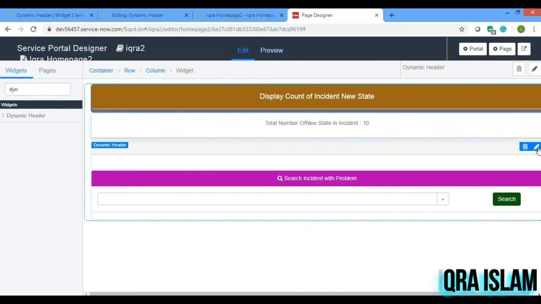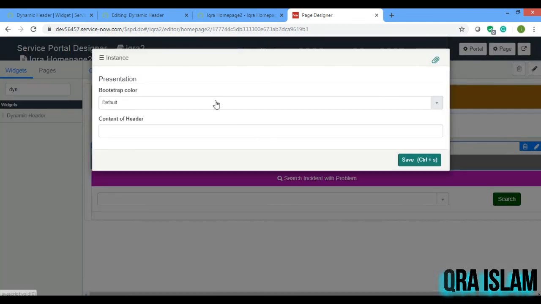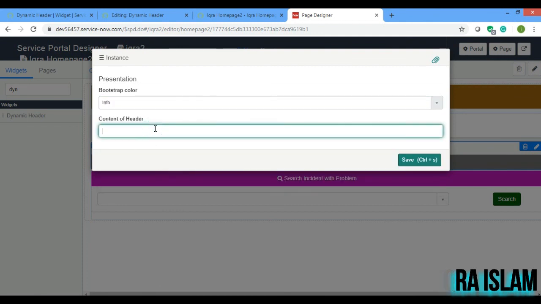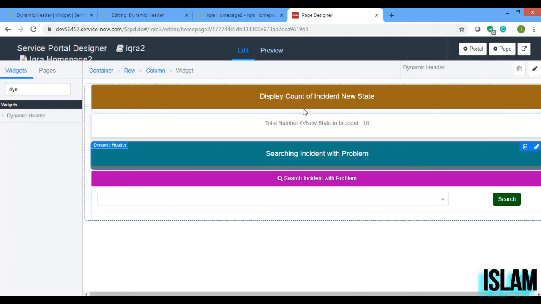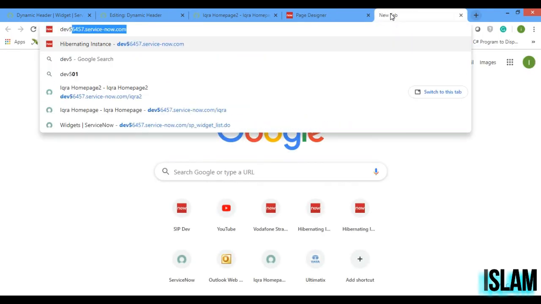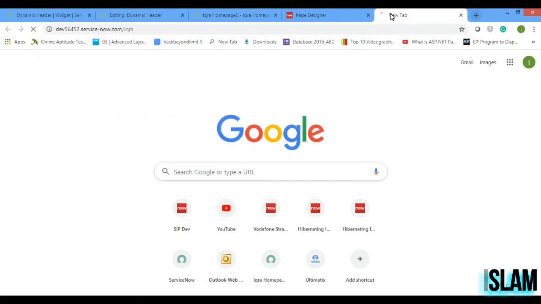And the same dynamic header I'll use below this. The color I'll give as info, and the content will be searching incident problem. Save. So see, this is how dynamic is working. I'll just open it in my home page so that it is visible properly.